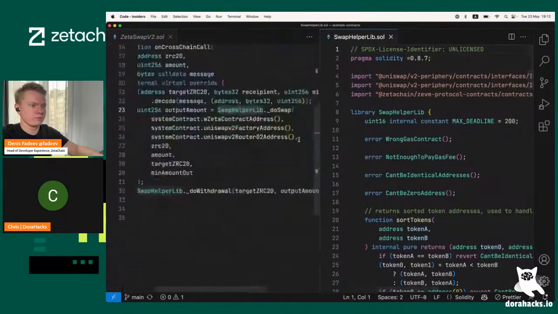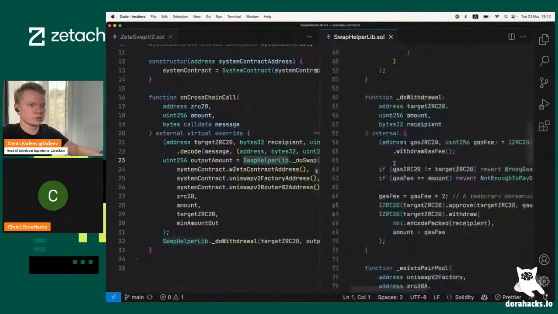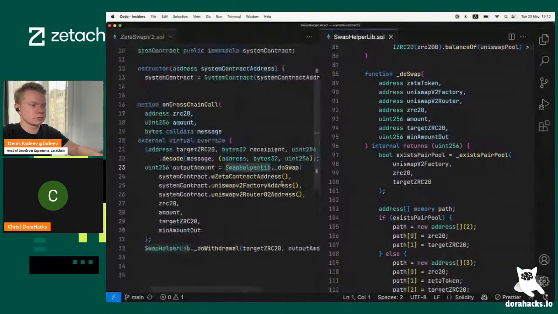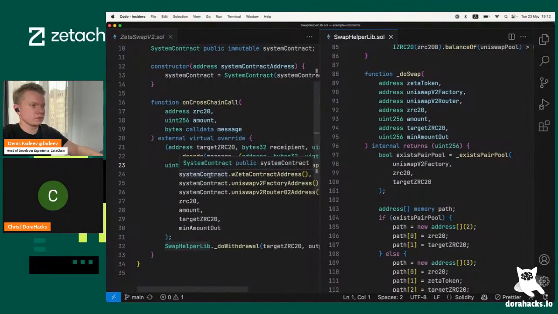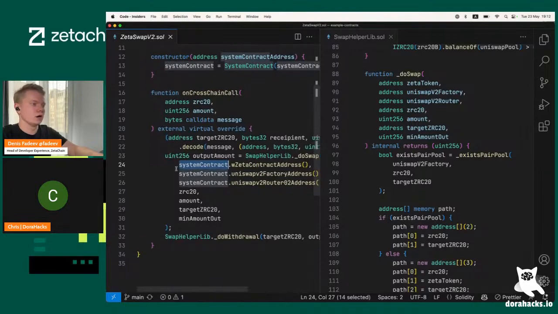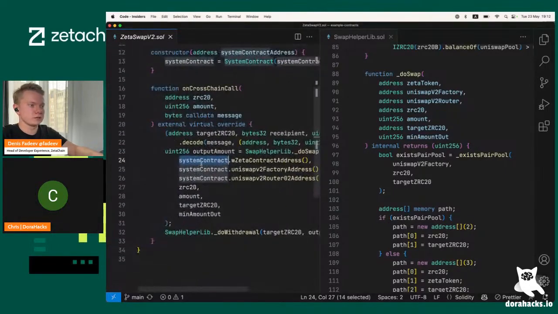In the swap helper, we have a function called doSwap, which actually does the heavy lifting. And we're passing a bunch of arguments to this function. The first ones are the system contract, the WZeta contract address, and the Uniswap v2 addresses, both factory and router. So what is the system contract? The system contract is a contract deployed on ZetaChain that contains useful information about the environment, and it helps your contract, such as the swap contract, to get the necessary values.